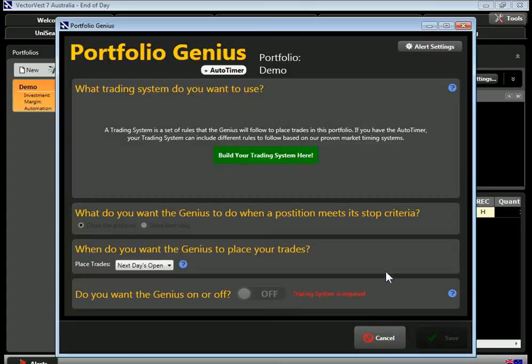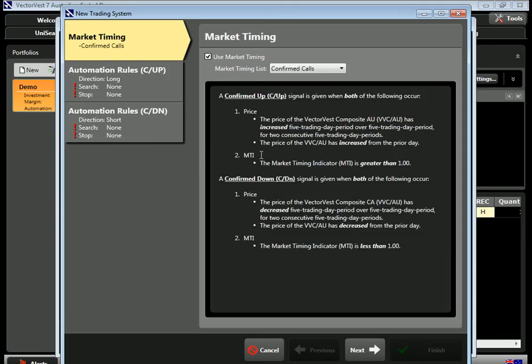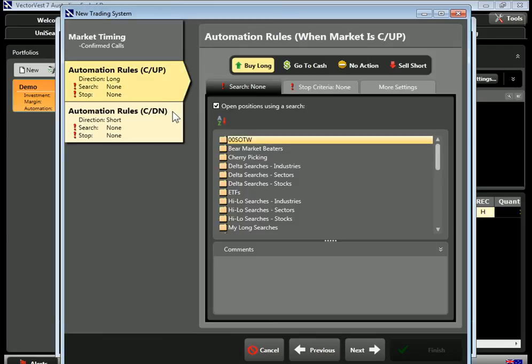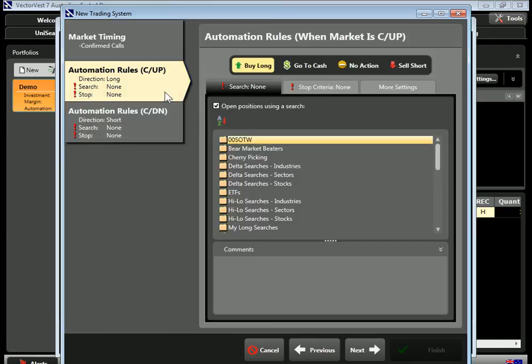Next, the Genius wants us to identify what trading system we're going to use. So we'll click on the green button that says Build Your Trading System here. This tool should look very familiar. It is exactly the same as we would find in the back tester. We can specify our market timing signal. And then for each of the conditions identified by that signal, then we need to give it the automation rules.